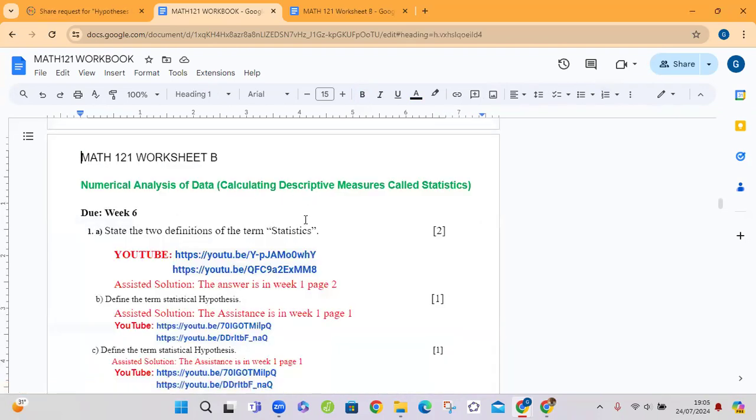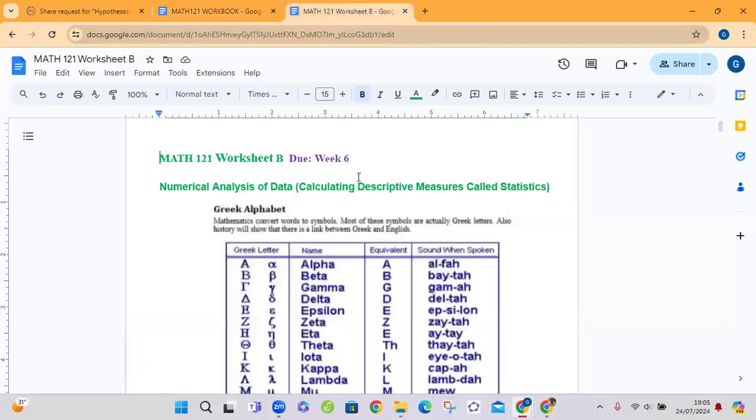Here it is. It's on the numerical analysis of data, which is the calculation of descriptive measures called statistics. So there's a lot of calculation in worksheet B that you'll be learning about. You can also encounter worksheet B in a document by itself. It is due in week 6, so that's 3 more weeks after worksheet E.